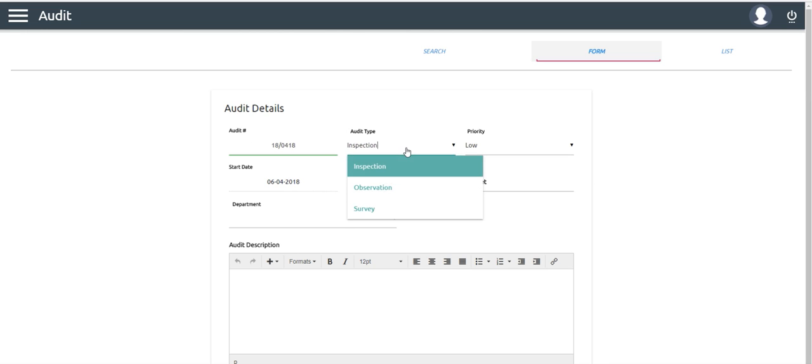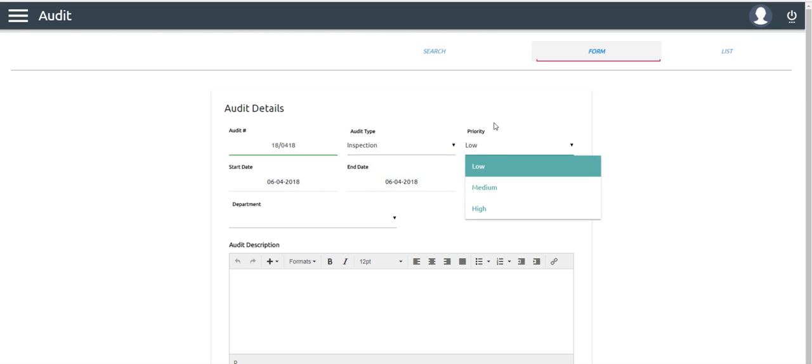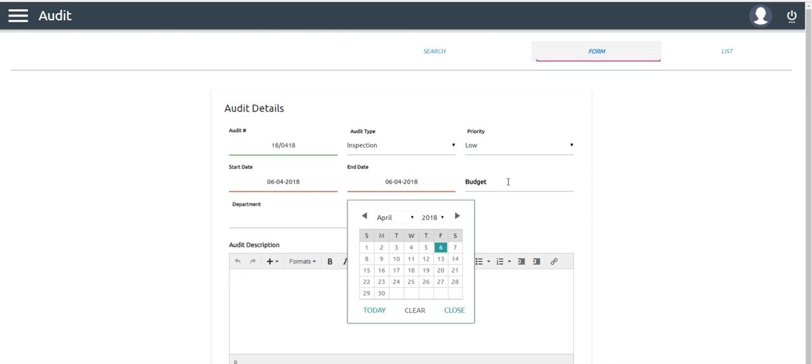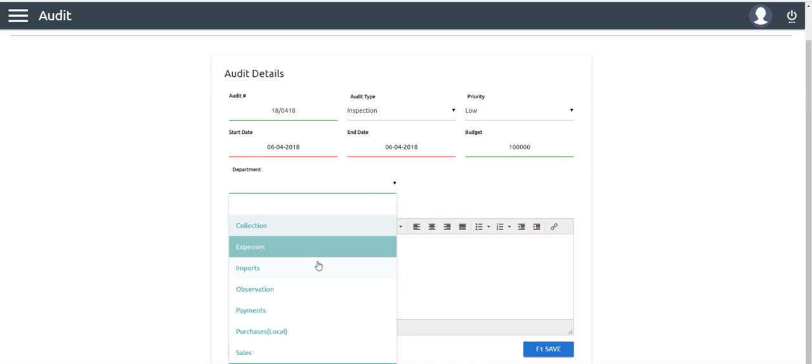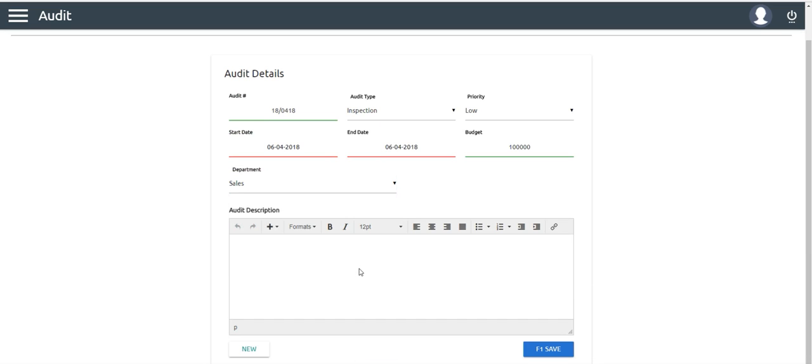There is audit type. You can define if it's a survey, an observation, or any kind of inspection. Priority parameters, start date, end date. Here is the parameter for the budget allocation. You can enter any value, and here we will set the department. For example, this is related to sales, and you can give any kind of description in here.